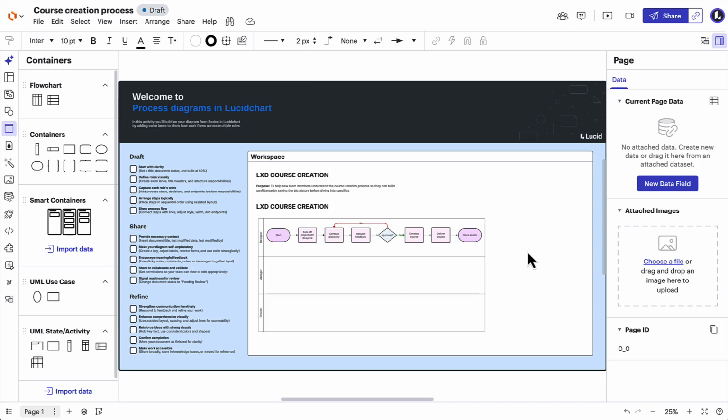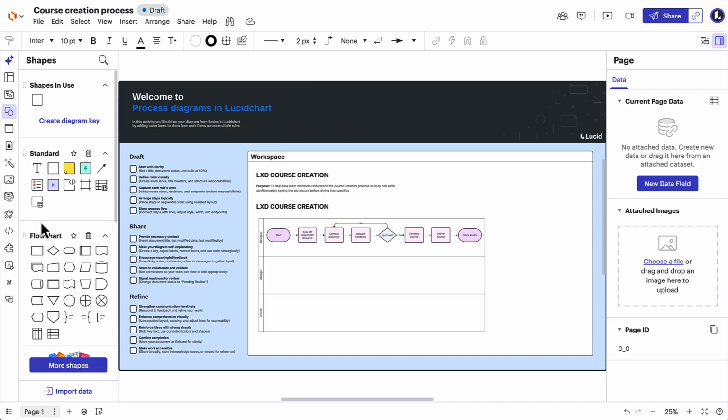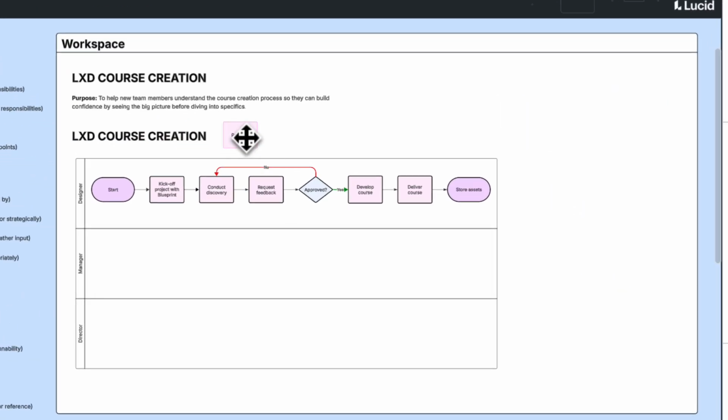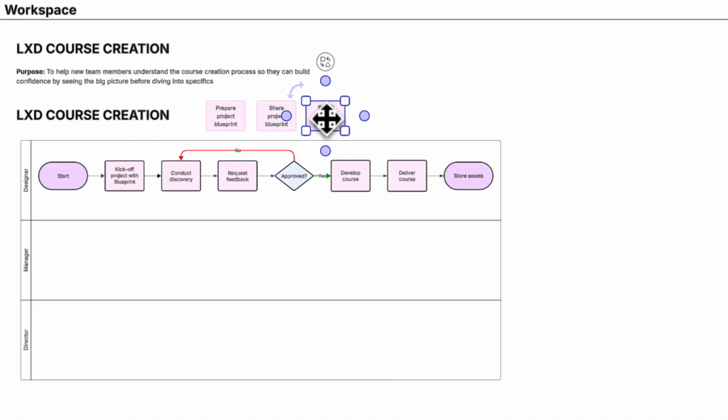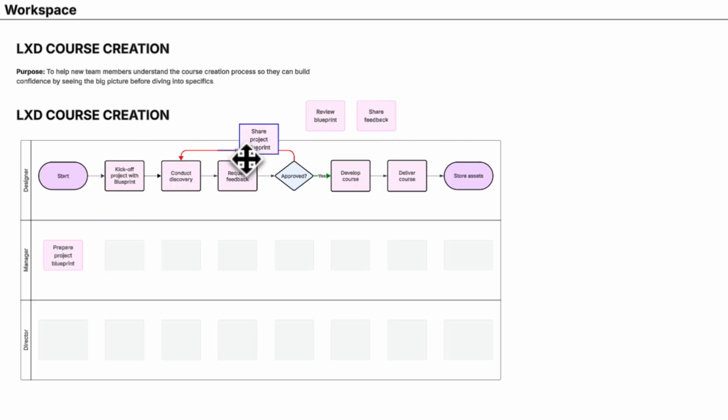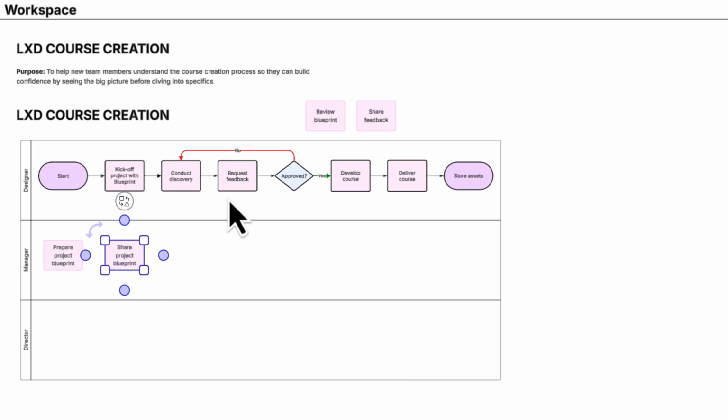Now we're ready to add steps for each role. Let's start with the manager's responsibilities. She begins by preparing the project blueprint and sharing it with the designers. Later, she reviews their blueprint and provides feedback. So I'll drag these steps into her lane following the noun-verb format we used earlier.